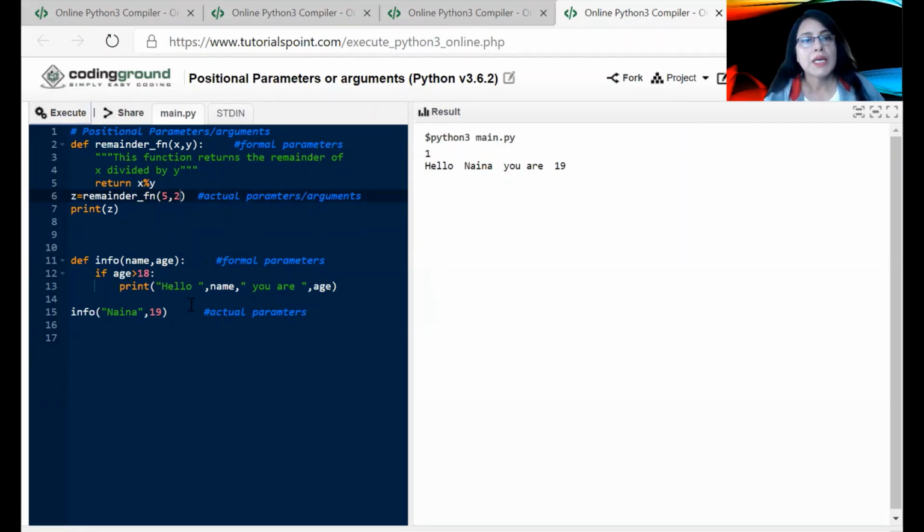In this case, the second example is a function info, which has 2 formal parameters, name and age. And we have this statement which says if age greater than 18, then print name and age. And we call this function. In this case, we don't have a return statement. We just have a print statement. We call the function, pass the value of the name, that is a string, and then we pass the age, which is an int. Now, in case we execute this, we are getting, hello Naina, you are 19.